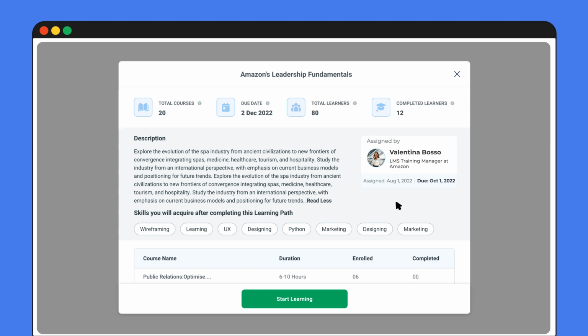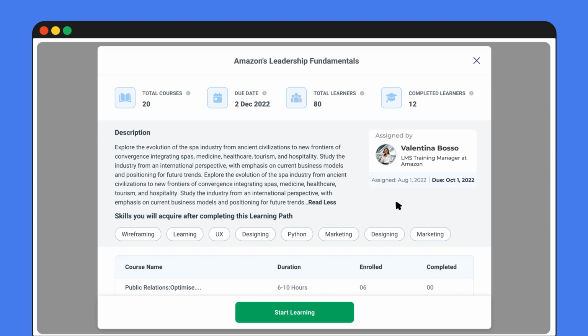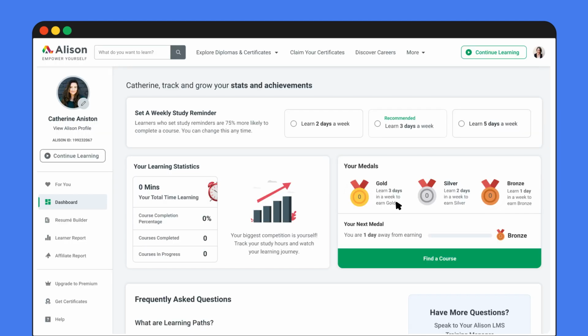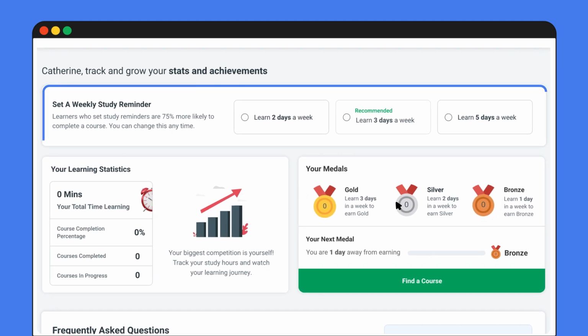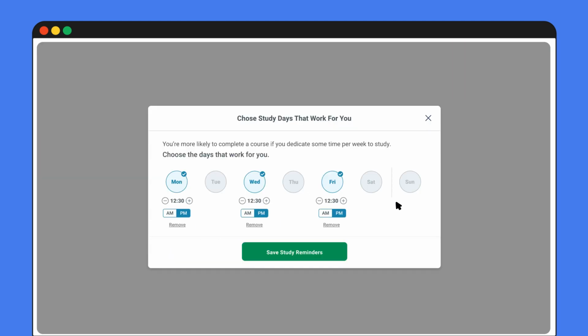Here at the top of the page, you'll find all the necessary information, like course list and durations, the due date for completion, team insights, and specific skills you'll gain. When you're ready, click here to start learning. To stay on top of your learning, set a weekly reminder and add it to your calendar.